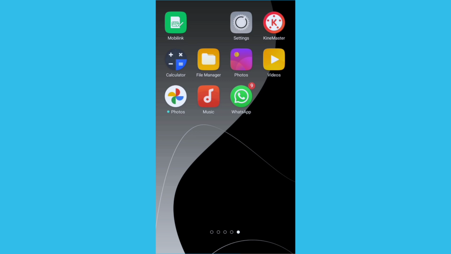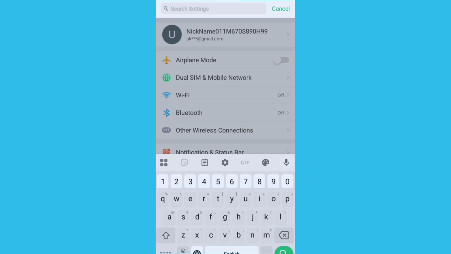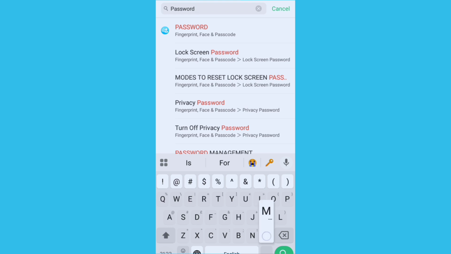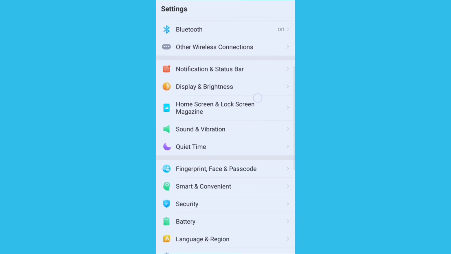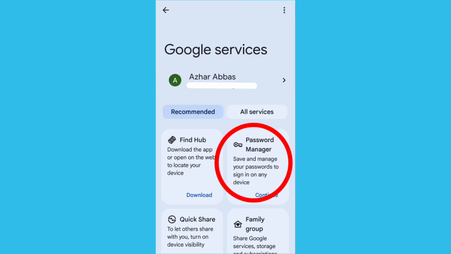Let's go to your mobile phone settings, click on the settings option and go to the search bar in settings. Search here for password manager. I am using an older version mobile which is not showing password manager in the search bar. I will go through it by scrolling, go back and search for that option. Scroll down and click on the Google option here. When I click here, you can see there is an option of password manager.